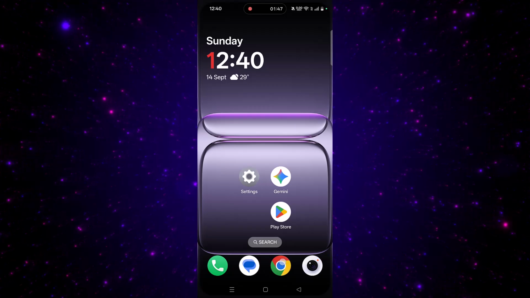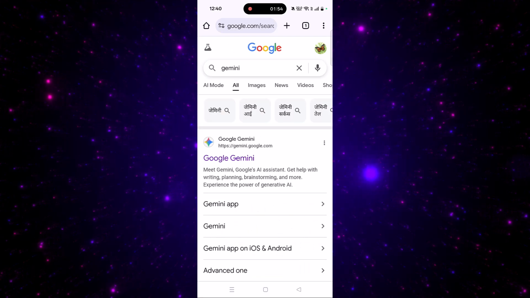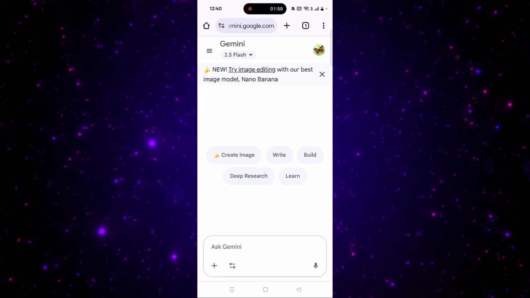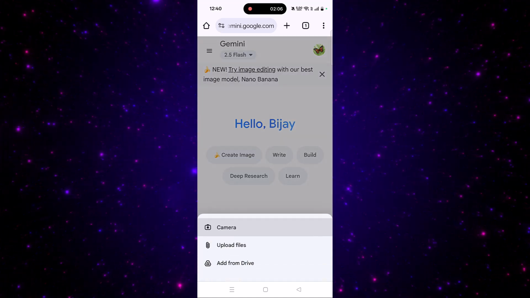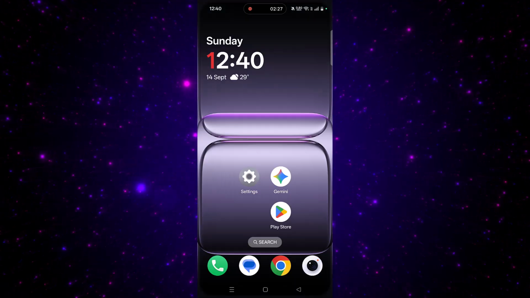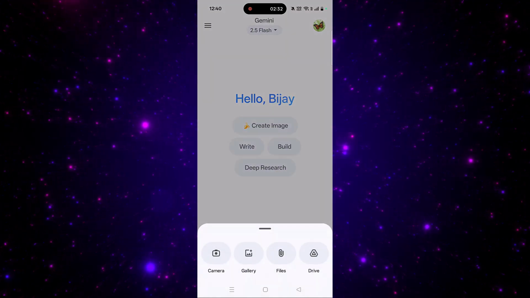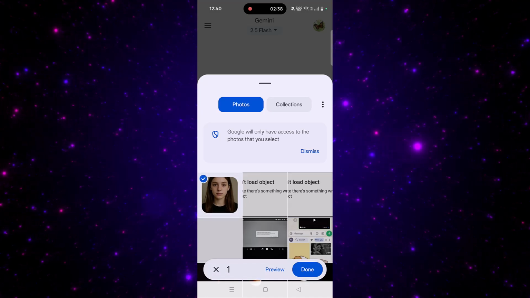First of all, open Chrome and in Google search for Gemini and search. Then open gemini.google.com website and then you have to log into your account and then you can click on plus icon and then you can select the upload files and then you can select photos of your own. Or you can also open Gemini app and then click on plus icon and then click on gallery icon and then you can select photo of your own and then click on done.